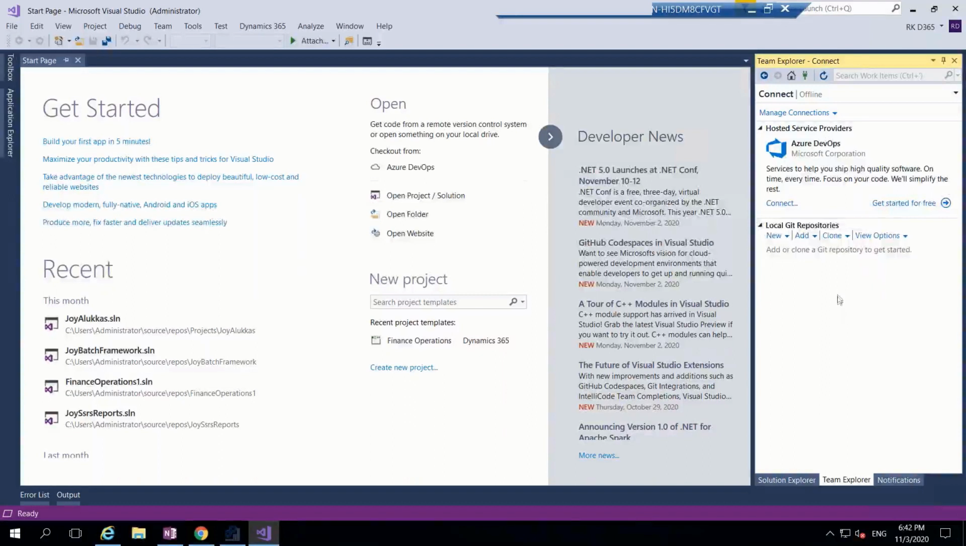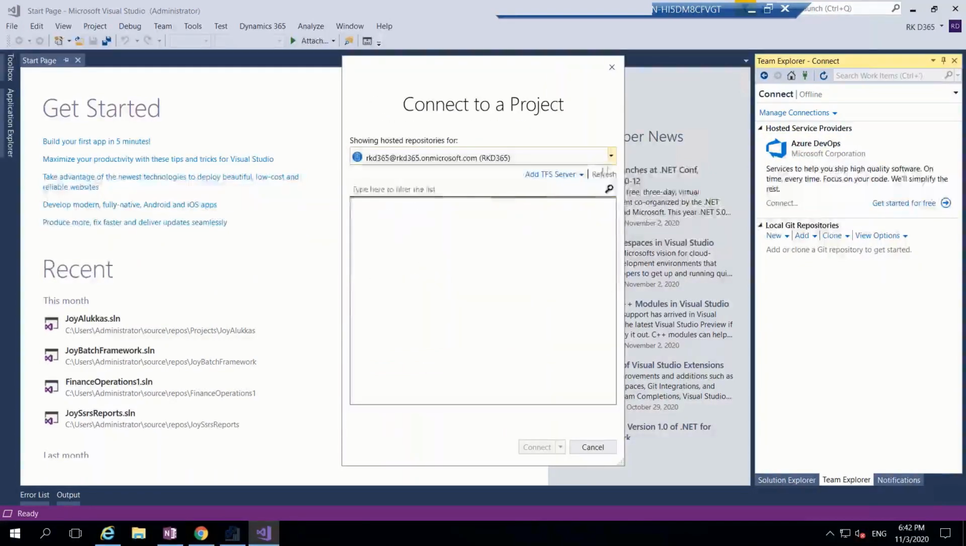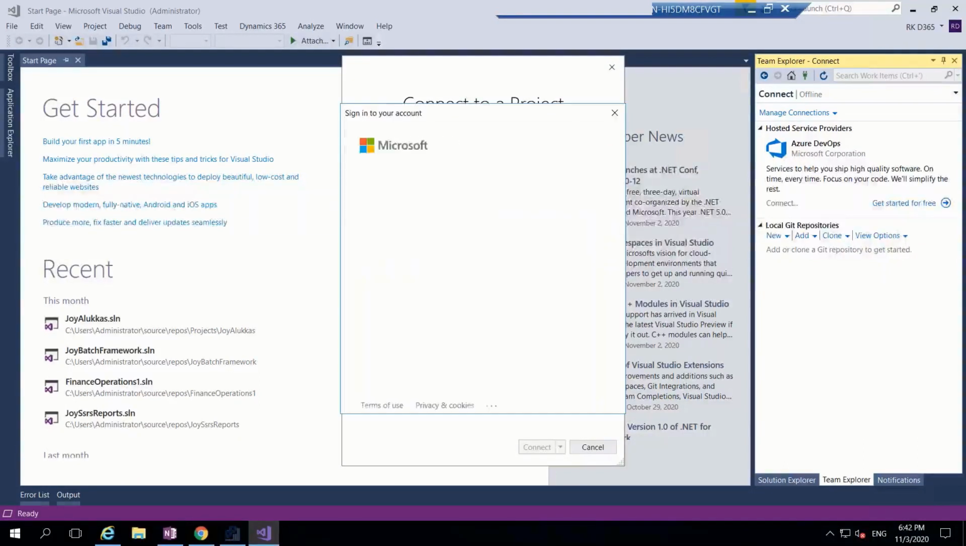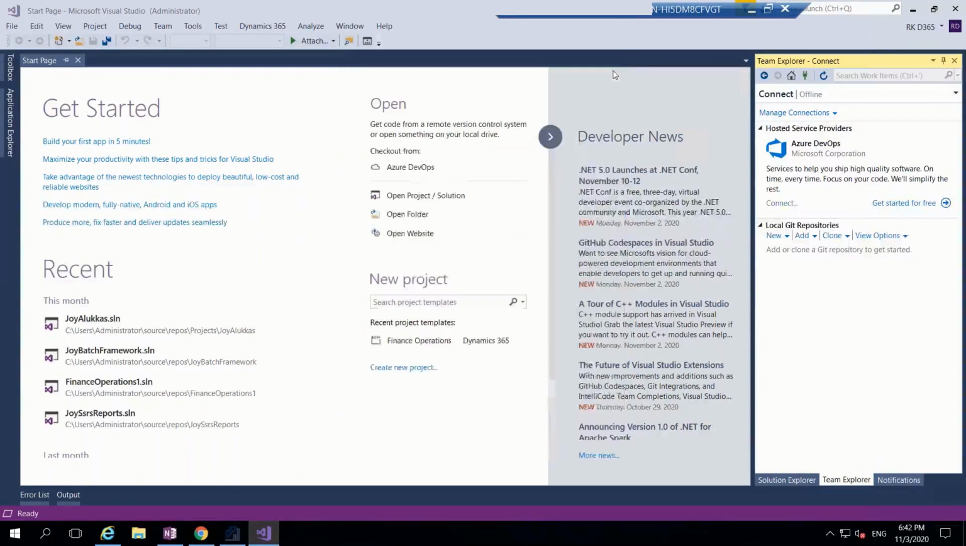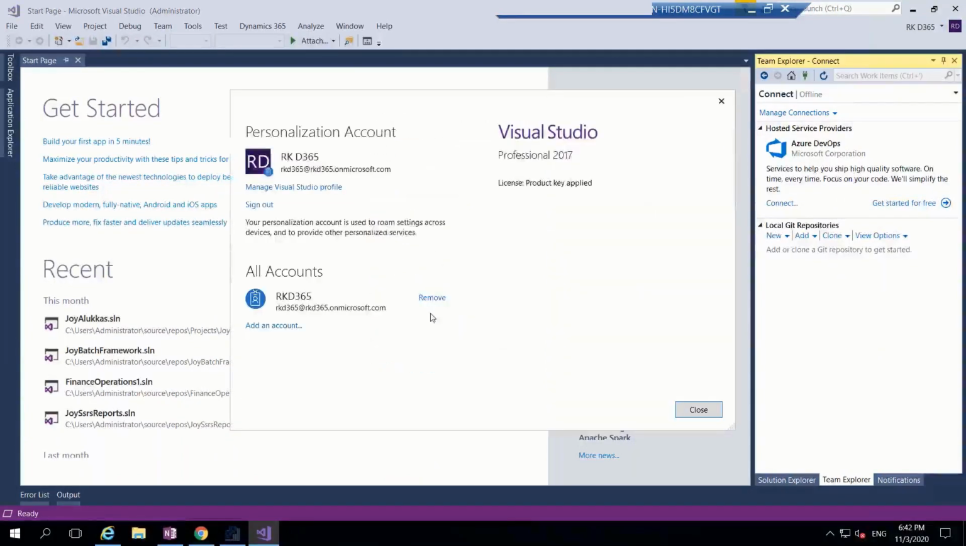Visual Studio. What you need to do is, you can see the connect button here. Click on connect, and here it is already taking this one, but I don't want it to take this because we have created a new project now. Click on add an account. Or there is one more way. You can see it's there now. You can simply click on account settings, remove, yes.